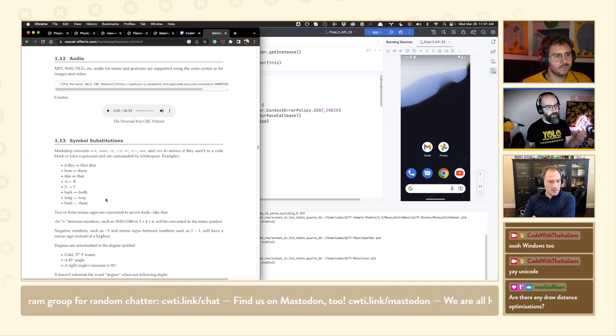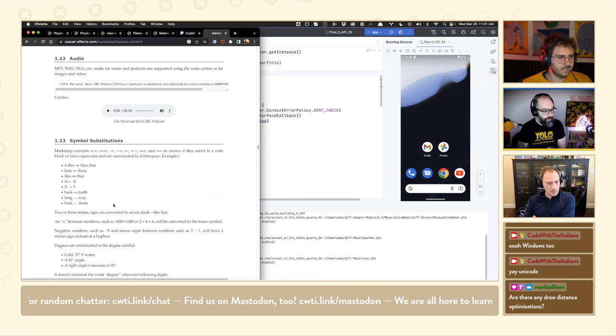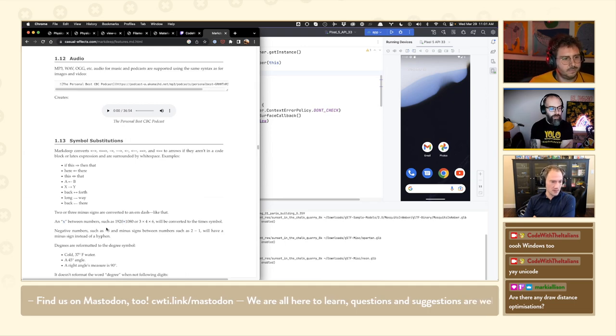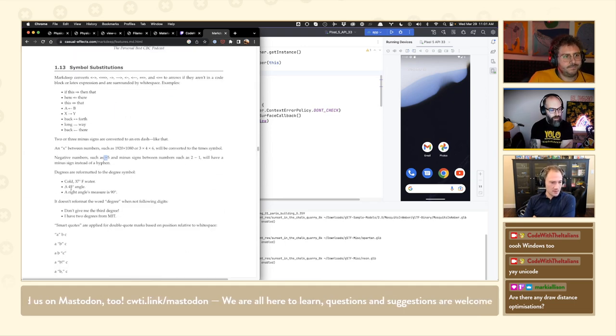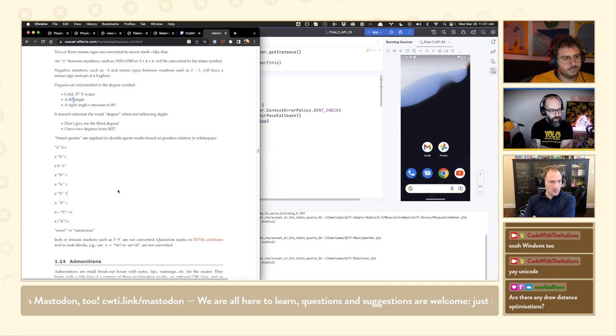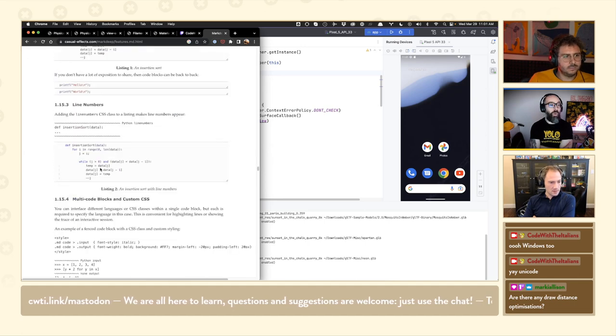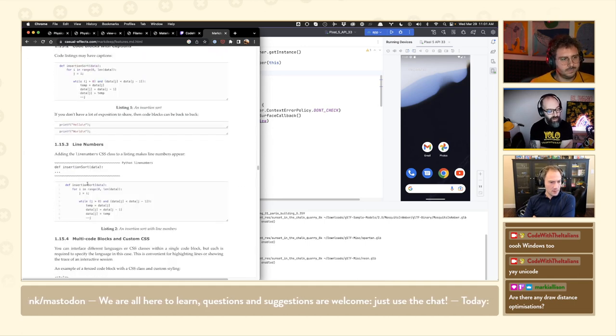That's one of the things I miss the most with plain Markdown. It's really smart. For instance, if you write a resolution like 1920 by 1080, the x is automatically rendered as the multiplication sign, not as the letter x. It does the same thing with minus signs and degrees. If you write 40 degrees, it replaces the word degrees with the symbol. This is actually very smart.